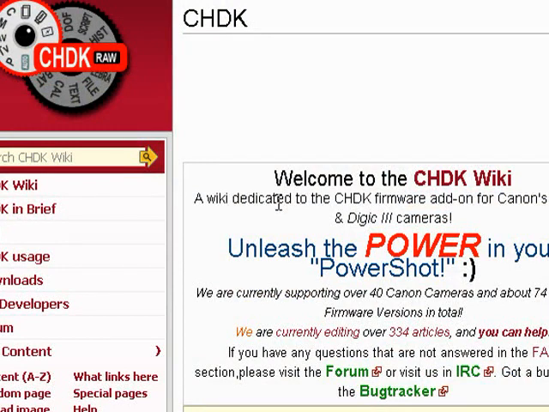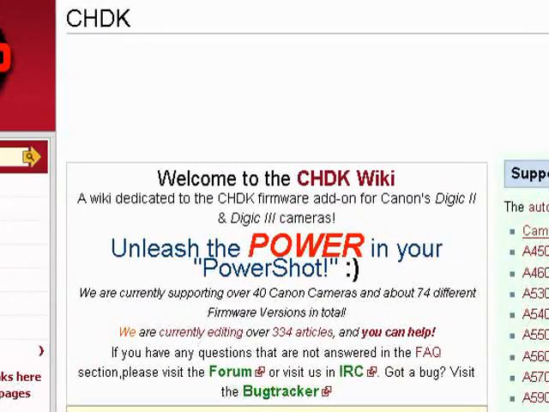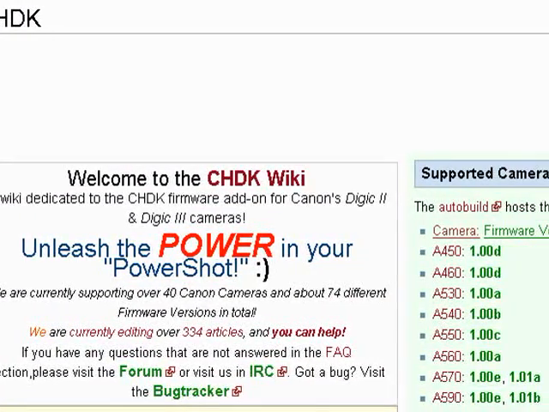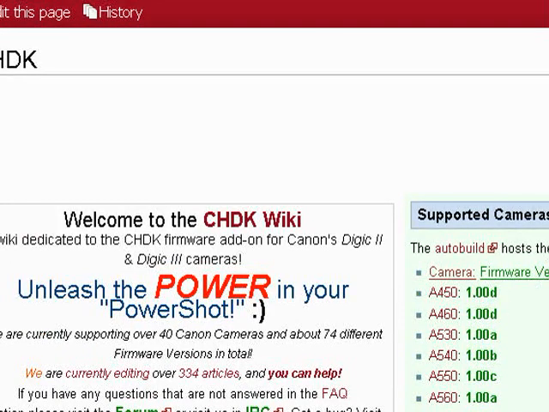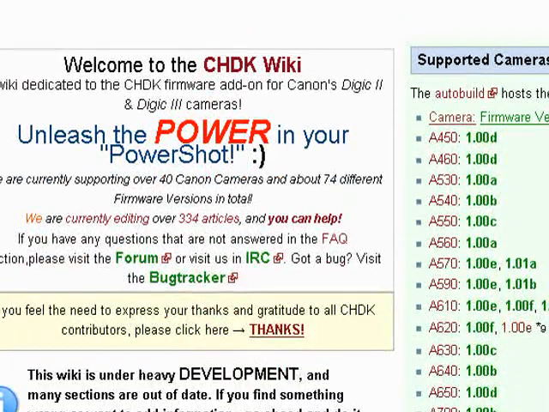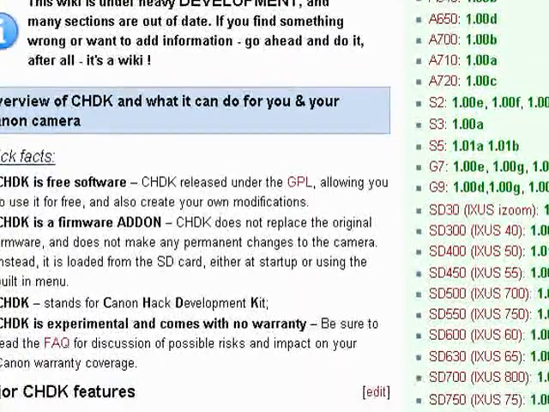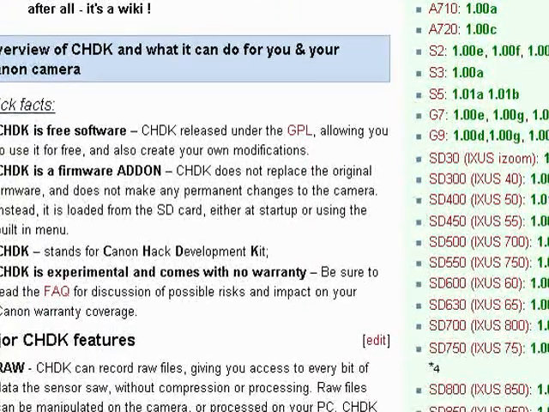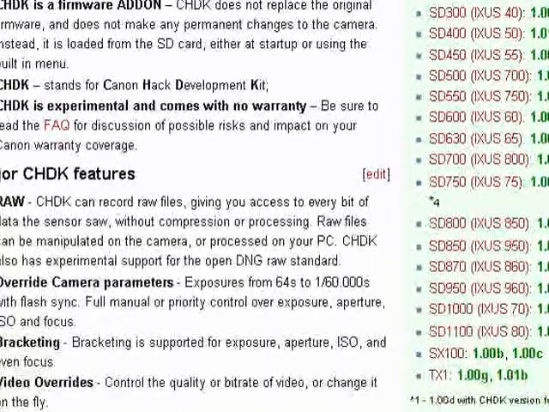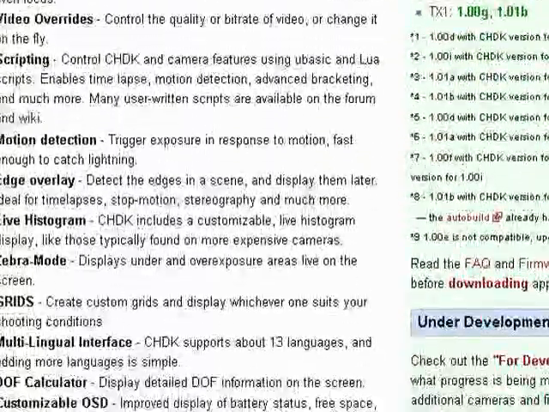Alright, as always, first thing you want to do is go to the CHDK website and check out all the information that they have there. Right on the homepage, they're going to tell you what CHDK is all about and what cameras are actually supported. They support about 30 or so Canon cameras right now, and they'll go through the explicit discrepancies between what cameras can do what, and what's in beta and whatnot.